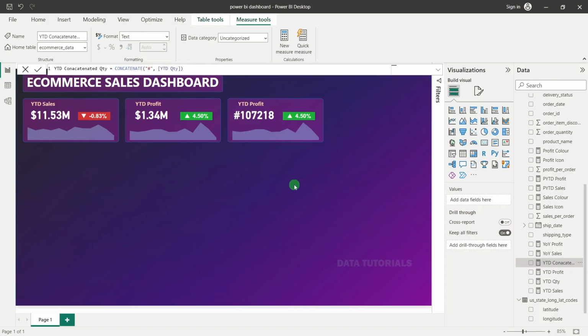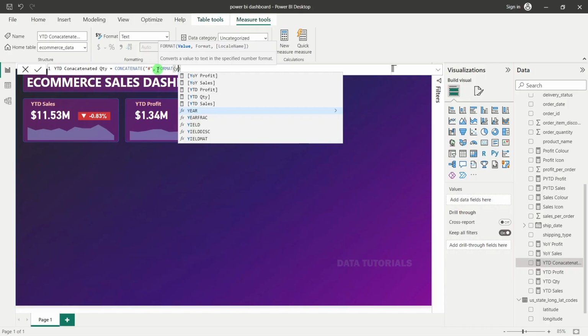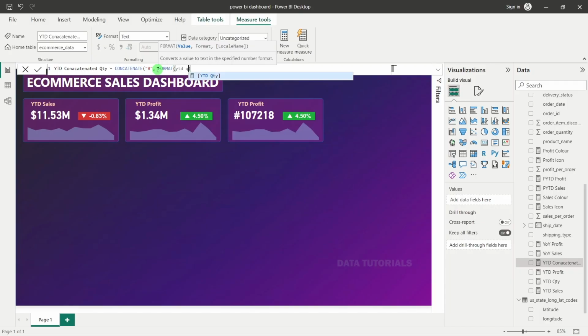So now to give this particular value a custom formatting, we have to change our calculation. So we have to select this year to date concatenated, and I will change this calculation. I will format my quantity in the calculation itself. So I will be using a format function over here, and what it is asking is what value should be formatted, that is nothing but year to date quantity. Okay, so this value should be formatted.